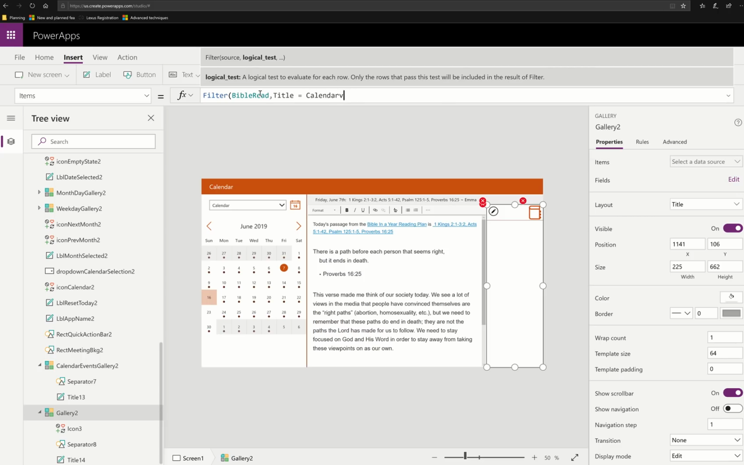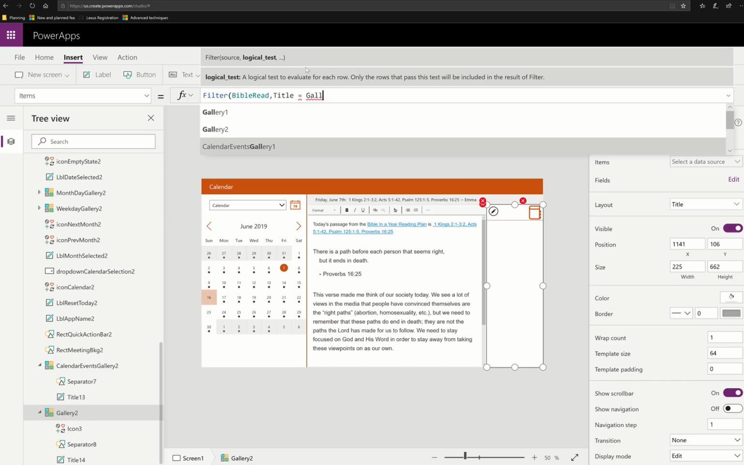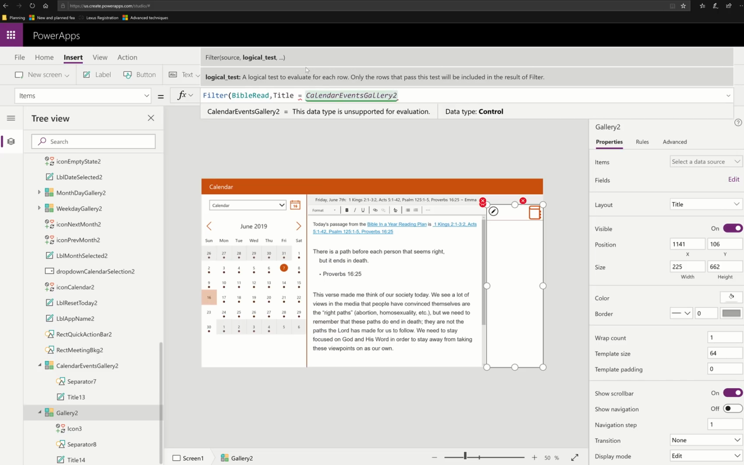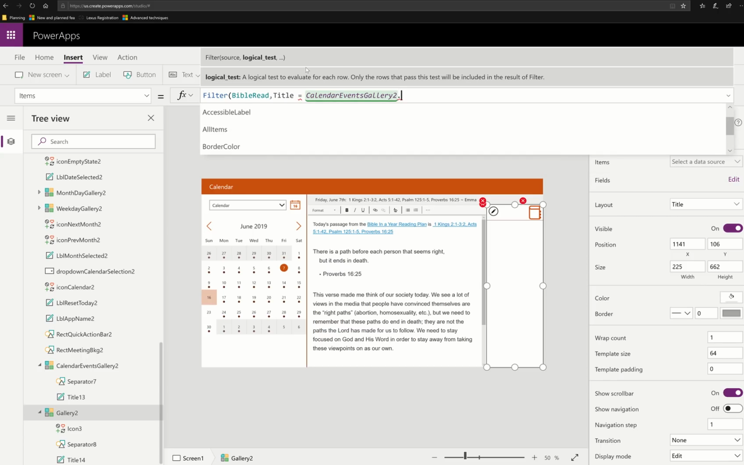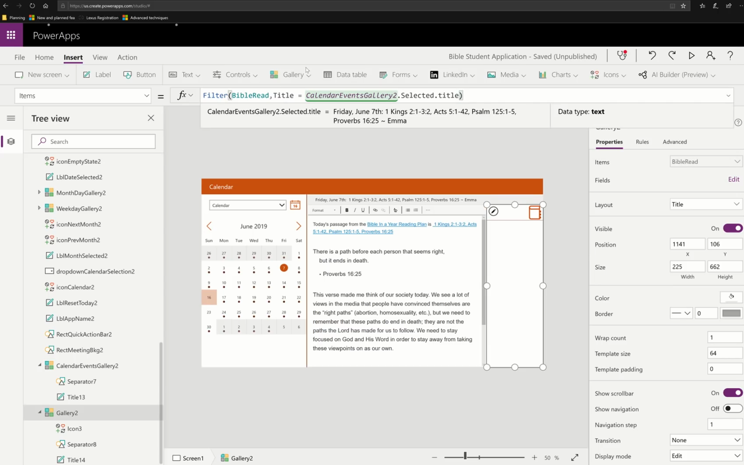Calendar events. Now, when you're doing this, I suggest you pay attention to the colors. Okay, the second gallery, because this is the second time I'm doing this. And then we're going to do selected.title. So the title in the BibleRead should match the title in the gallery where all of them are. Okay, basically this should work.